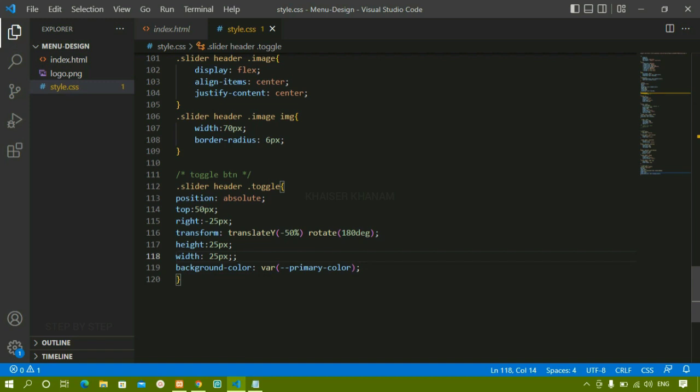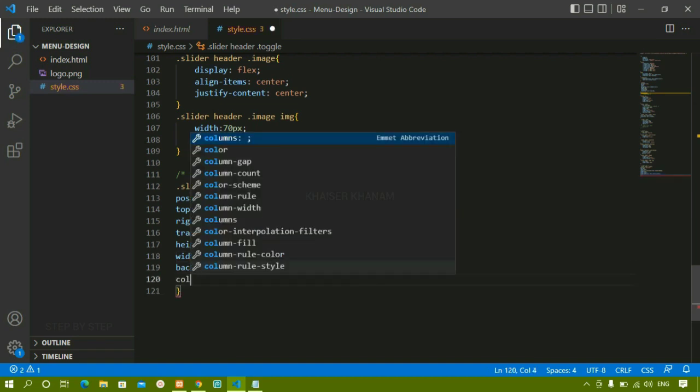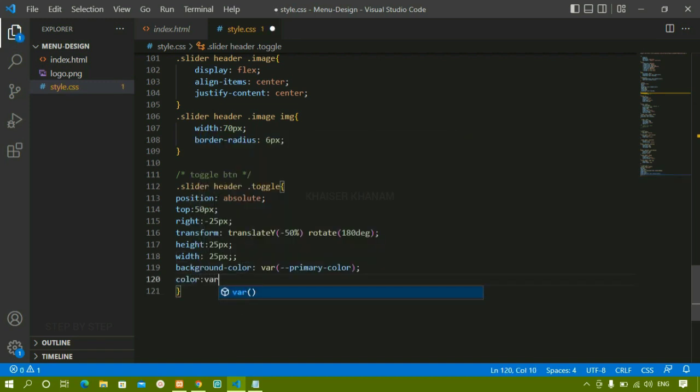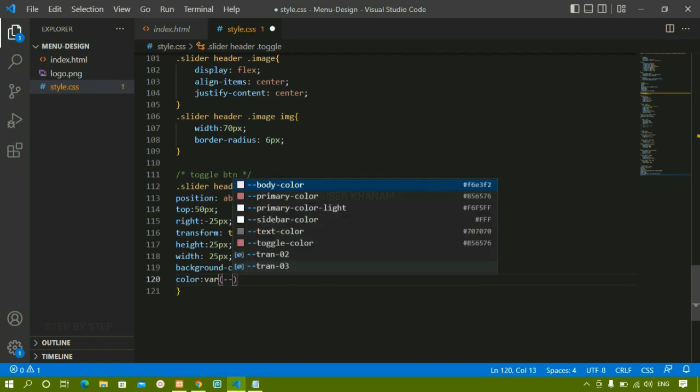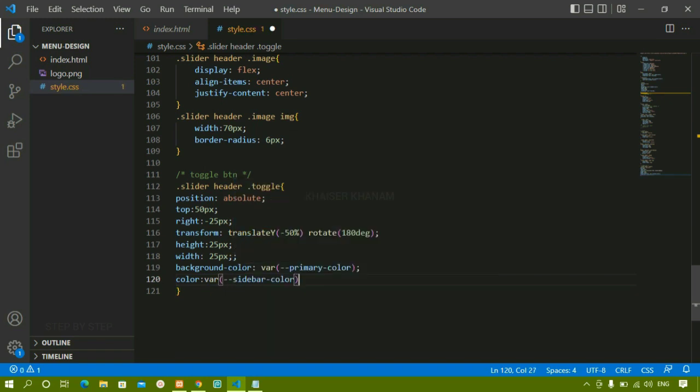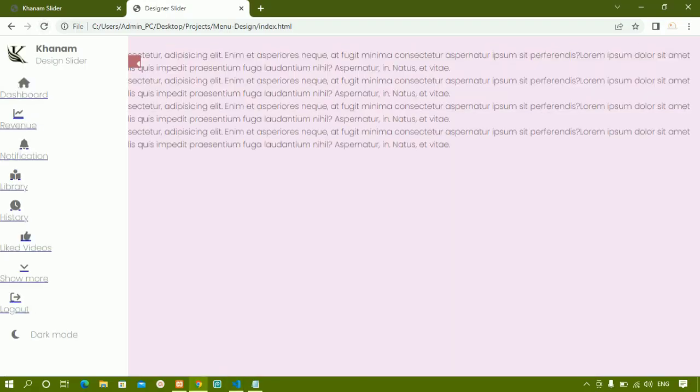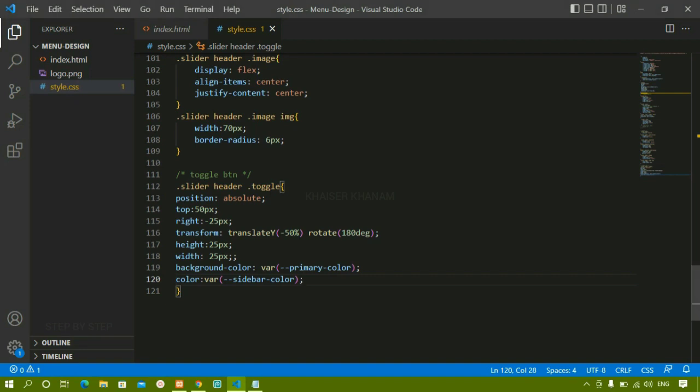For this I will be giving the color as well. Color I will just write here var sidebar color, that is white color. Sidebar color. Okay, the arrow color will be changed. I will refresh this one. You can see the arrow color is changed.